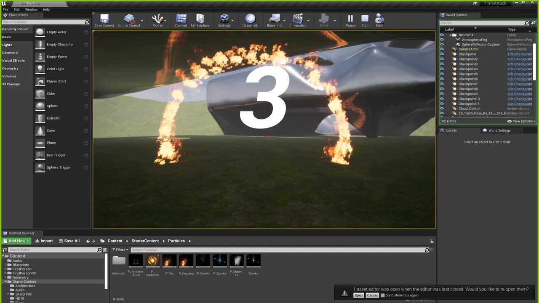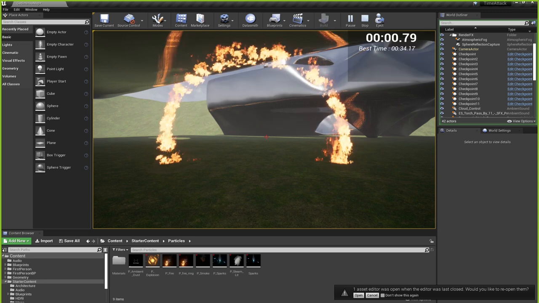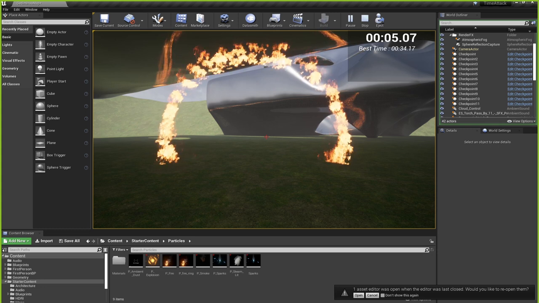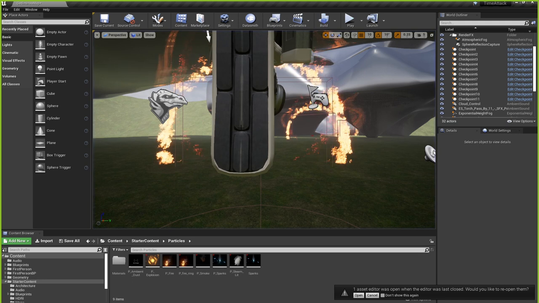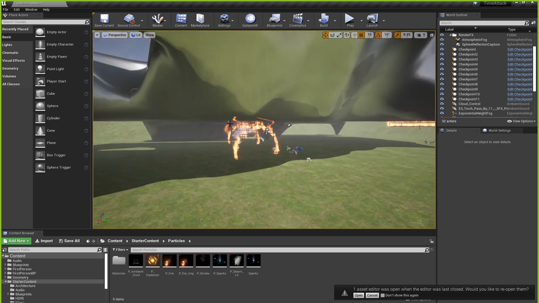So now, once I run this again, on the right-hand side of my screen, I can see the best time. Okay, let me escape out of this. So what can you do here, right?